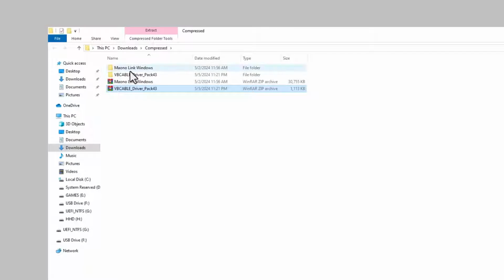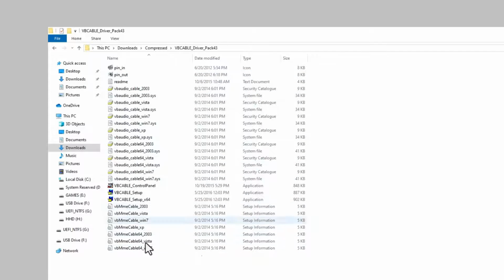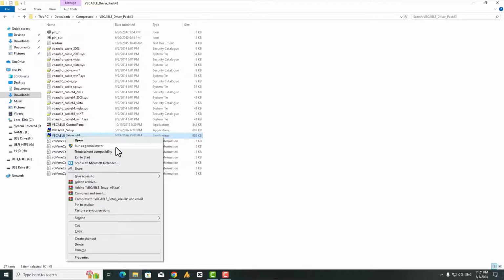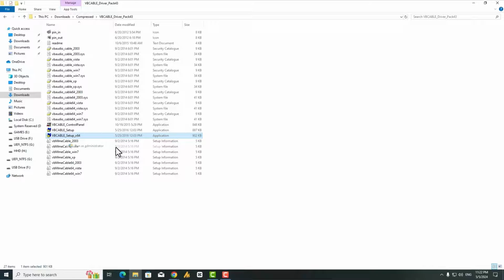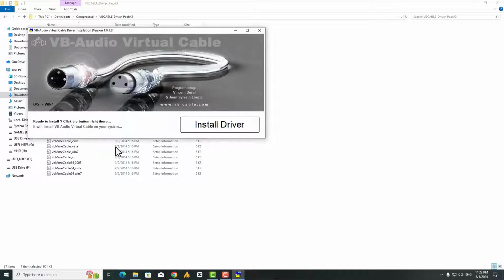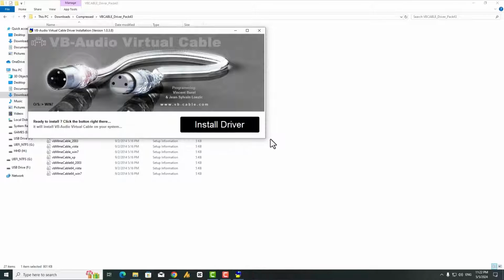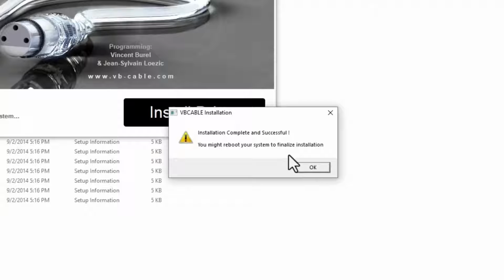A lot of people don't know how to extract it. You need to download the WinRAR tool to extract it. Once you extract it, it will look like this. Now simply right click on the 64-bit file and run as administrator. If you simply double click on it, it will not work. So it's important to right click on it and then run as administrator.